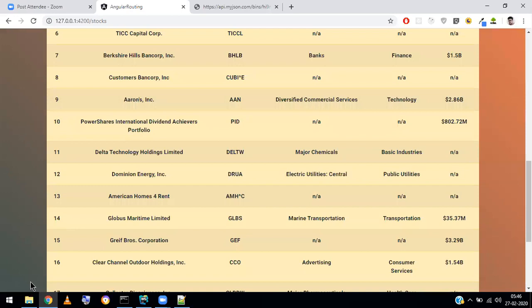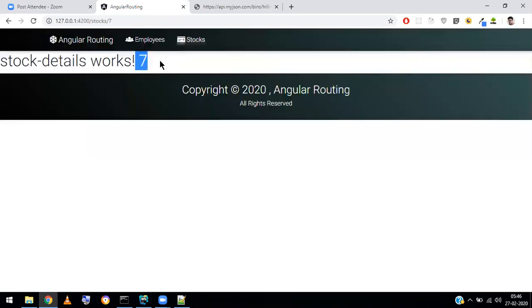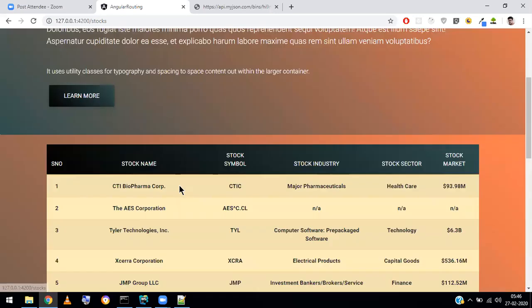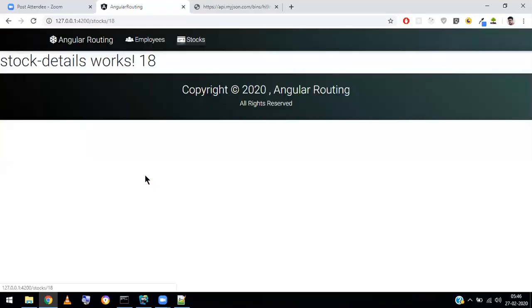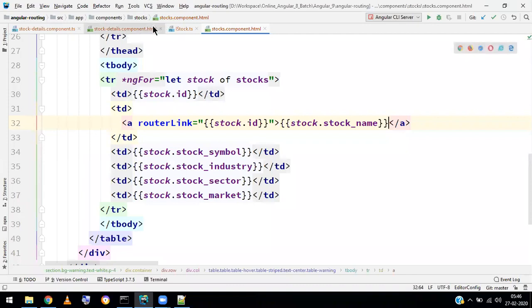See, it's showing in the bottom left side of the page: stock/15 and stock/22, 12 and 9. Yes, it's working. And when I click on this, it goes to 7, I'm going to get 7. And when I click on 18, yes, I got 18. Fine. Now same story like employee. I need to fetch this specific data and display over here. So let me get the data first.